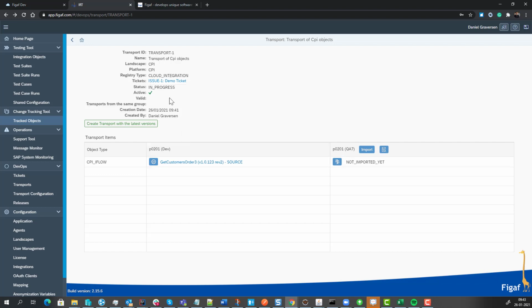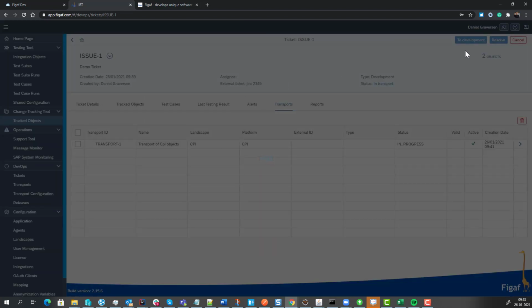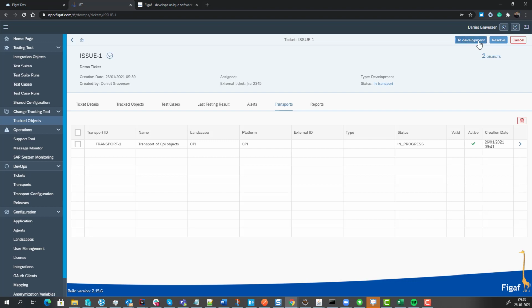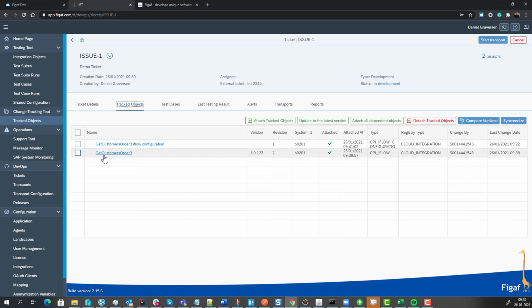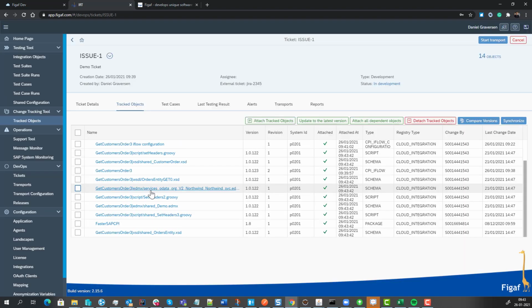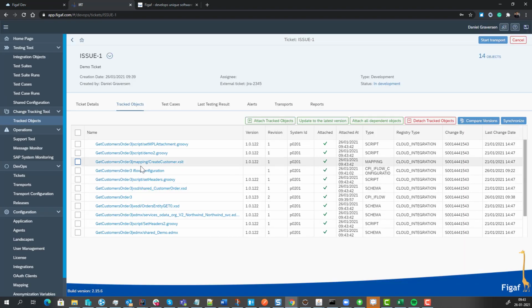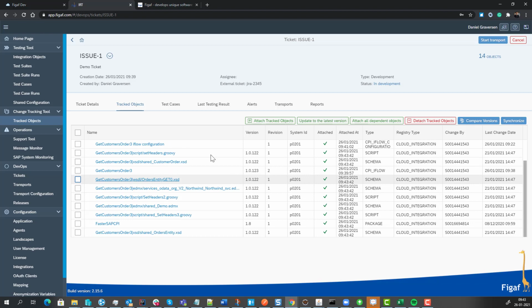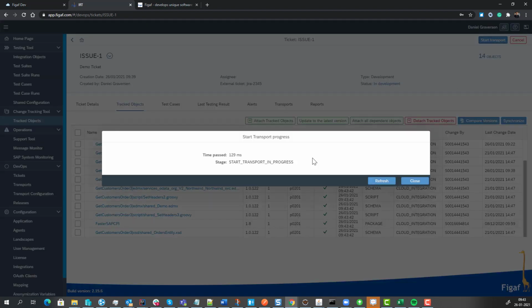To do that, we need to go back to our ticket. We can set it back to development, and that enables us to make changes to it. What we can then say here is we can attach all dependent objects. So now we're getting all the objects that are a part of this that we want to have. So we can start our transport again.